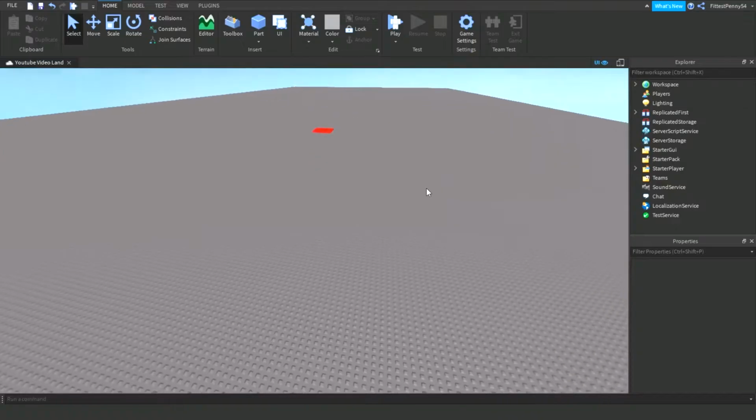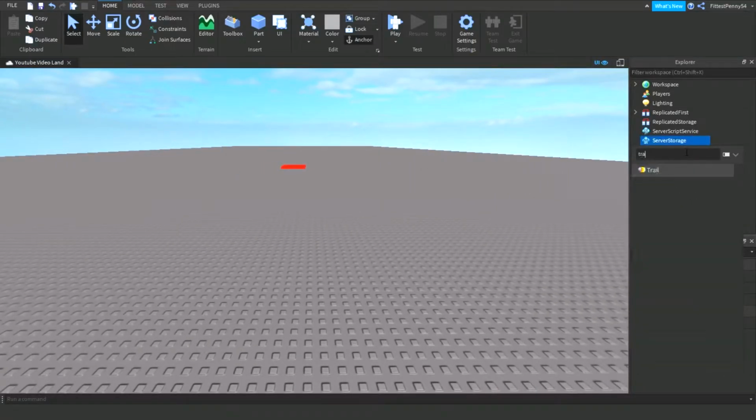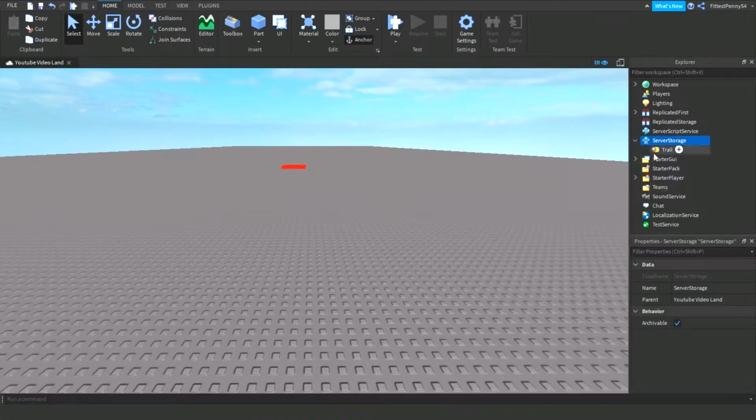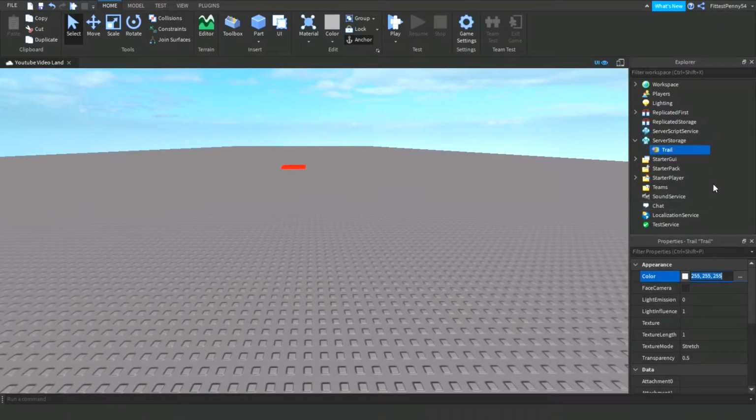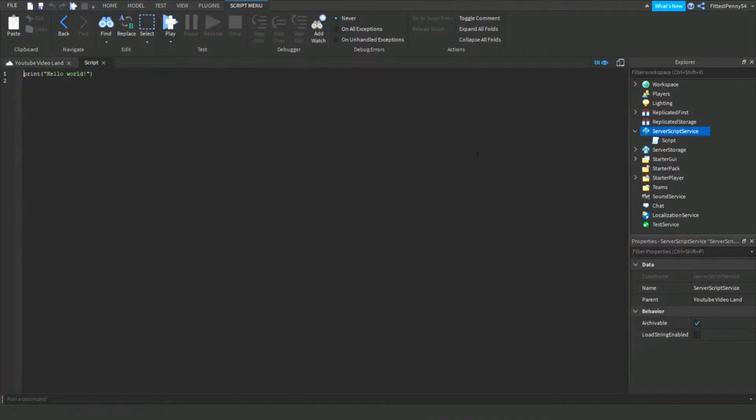Okay, so the first thing that you need to do is insert a trail into server storage, like this, and you can name it whatever you like. And then you can change the colour properties to whatever you like. But I'm not, because it's just a tutorial, I'm not going to have it in my game. But you can just customise it to however you like. So once you've got the trail in server storage, you need to insert a script into server script service.